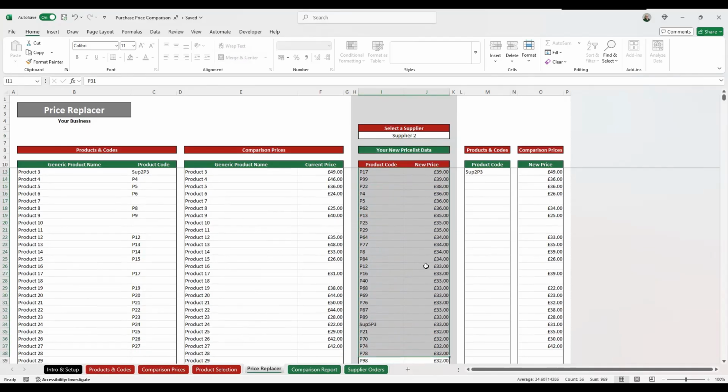This here will all be blank. I'll put this in, so ignore that. It'll tell you the generic product name. It'll tell you the product code. These are the product codes. It'll give you the generic product name and the comparison prices, because these two lists may not line up yet. And then it's going to ask you for your data.